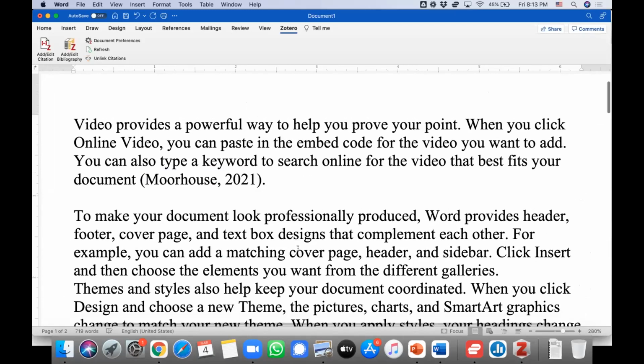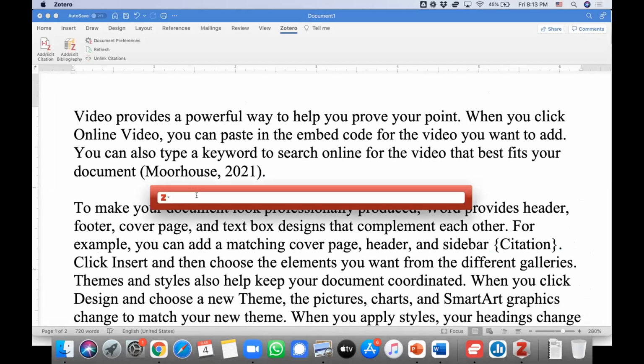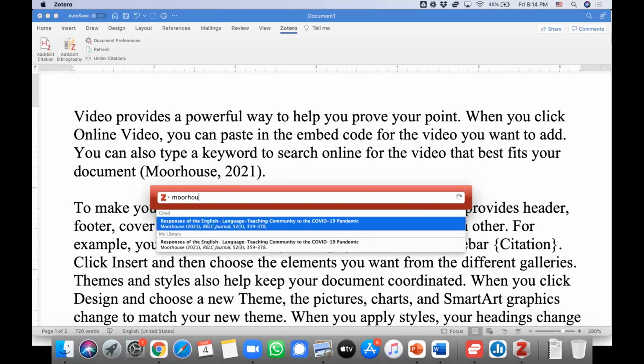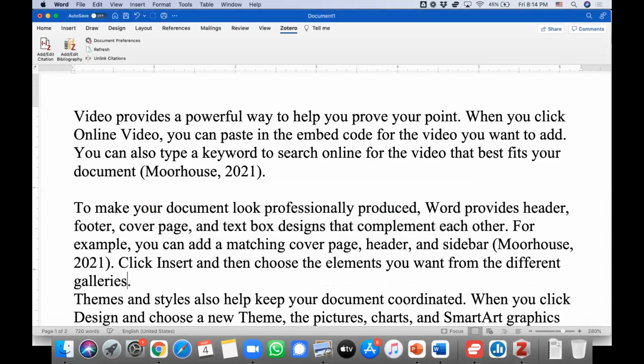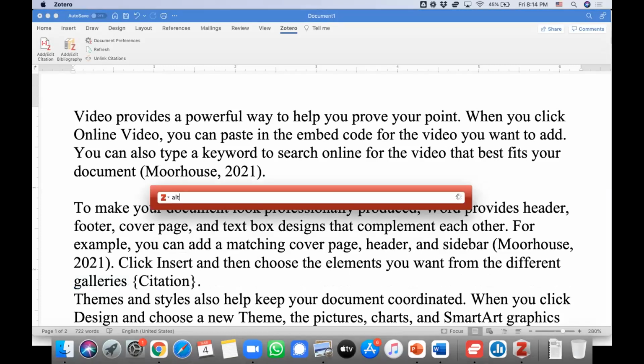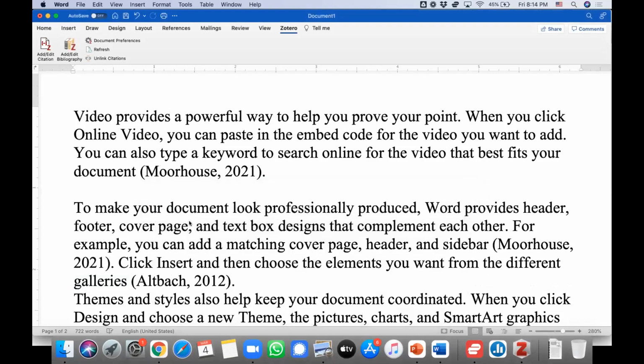Now, I can add more. So let's say I want to add another citation here. I can go up to add or edit citation. I can search once again. If I want to do the same article, I can do the same one right there. Of course, if you've added other sources, then you can add other sources. Like if I want to do Altbach or something like that.